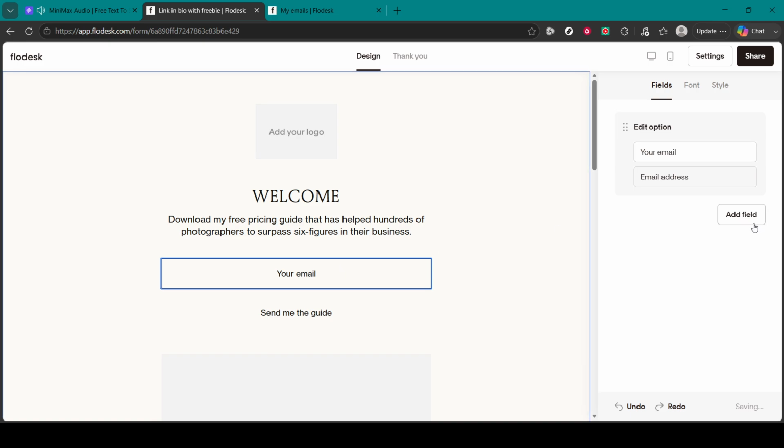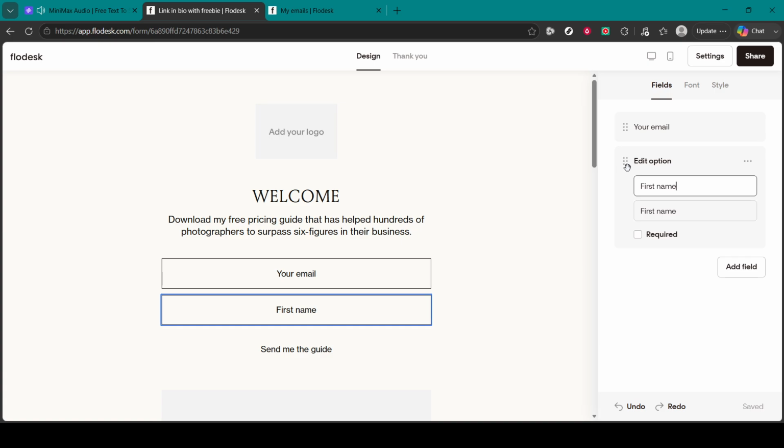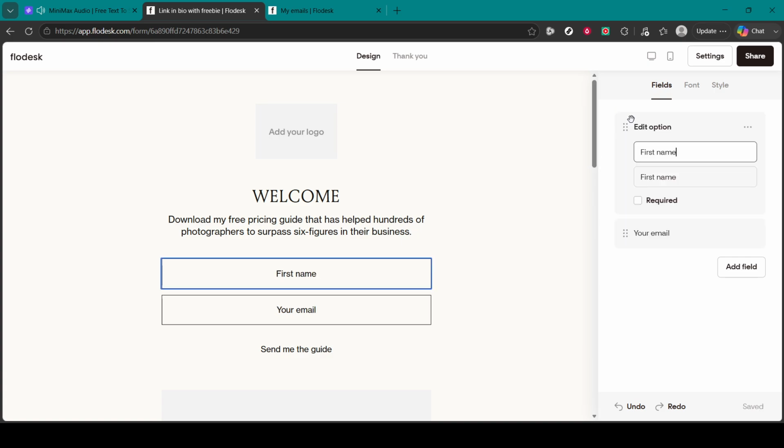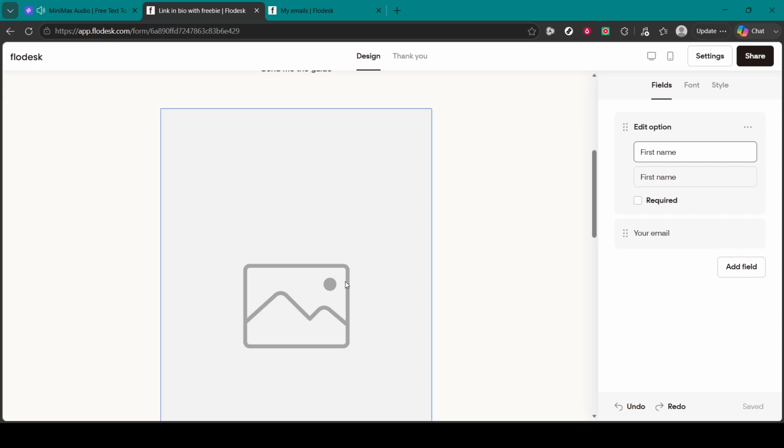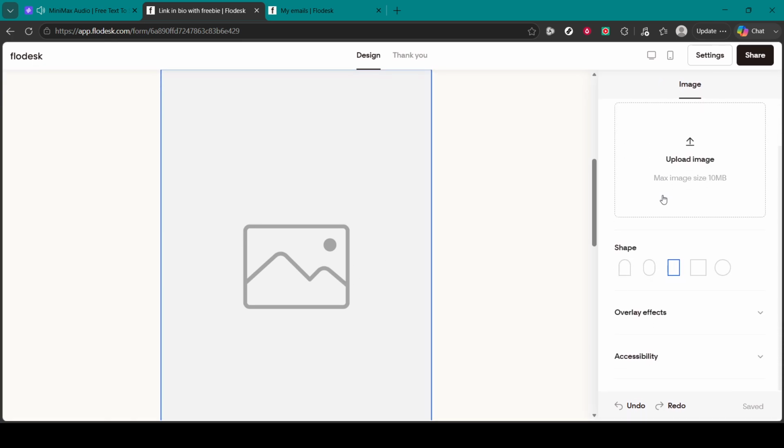You can also change the button text, upload an image, adjust the image size, and customize the colors of the form. These options let you make the form fit your branding and overall design.